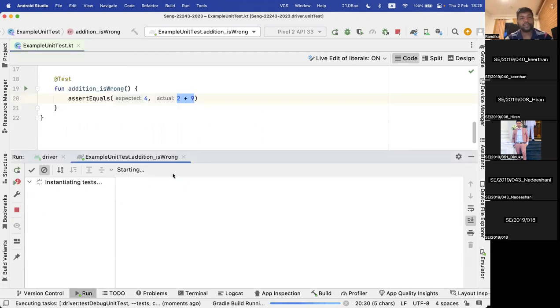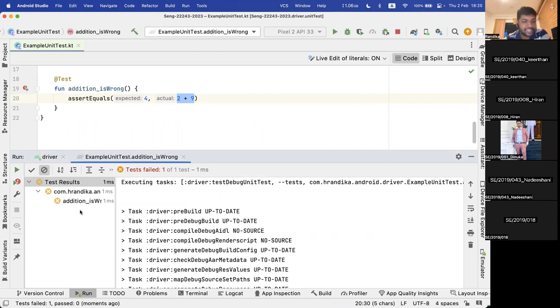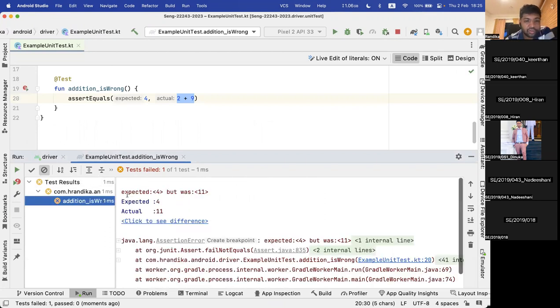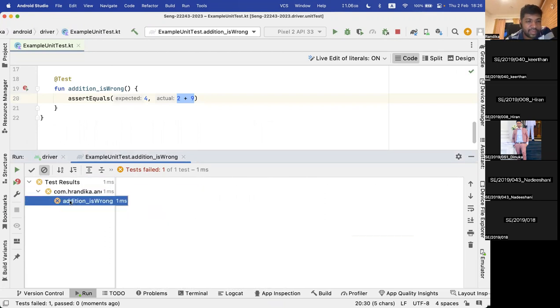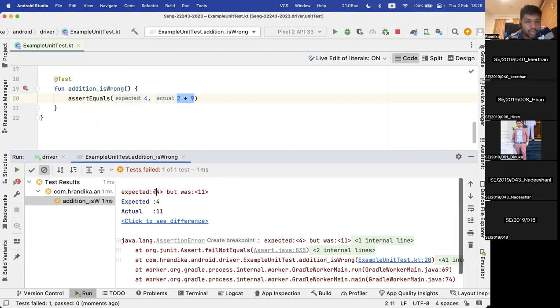So we will run it. Okay, you guys can see that addition is wrong. The test results came back, and you expected to have 4, but it was 11. Yeah, 2 plus 9 is equal to 11. They are saying expected is this, but actually you got 11, so one test failed. So this is one way that we can say, okay, this is going to be a failed test. But in order to pass this, we can have some other ways.